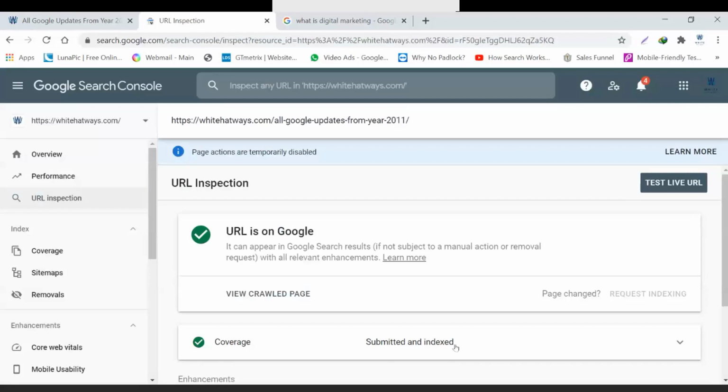But had it not been indexed, I would have clicked on this button, request indexing, and once I click on request indexing, it will go into the queue, and once its number comes, the Google crawlers would come and crawl it, then further index it and start showing it up on their website. So that is the use of this tool, which is URL inspection. Any URL that you want to get indexed, you need to submit it over here.